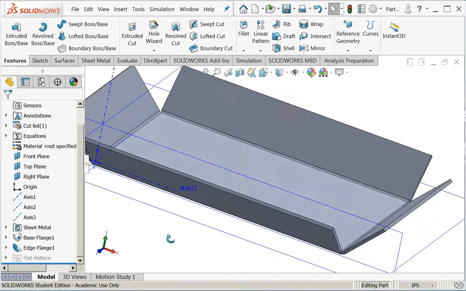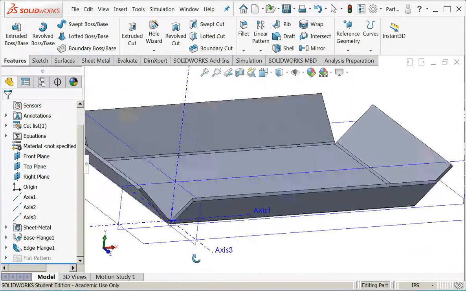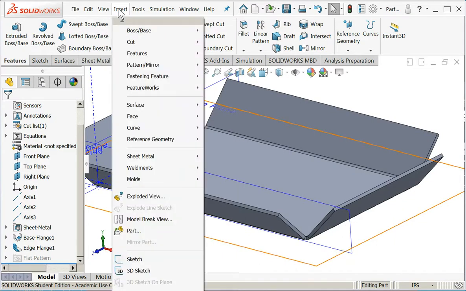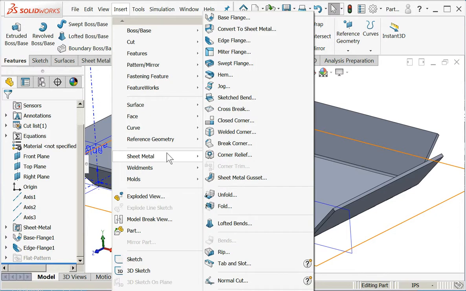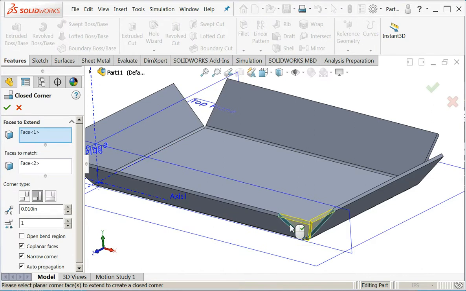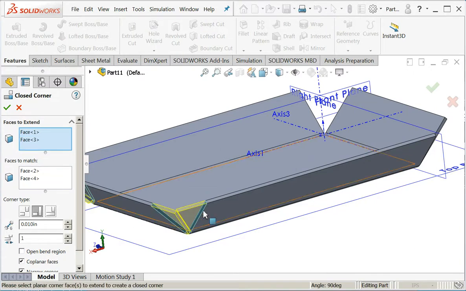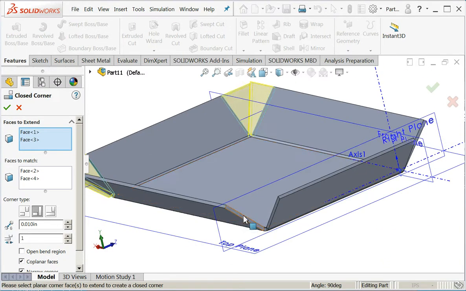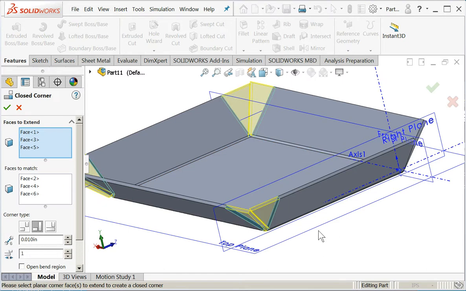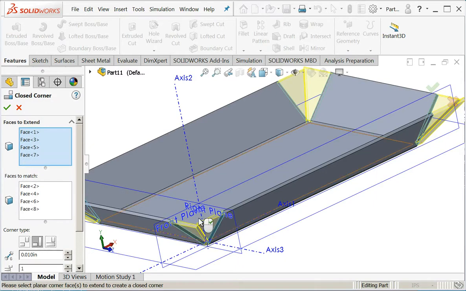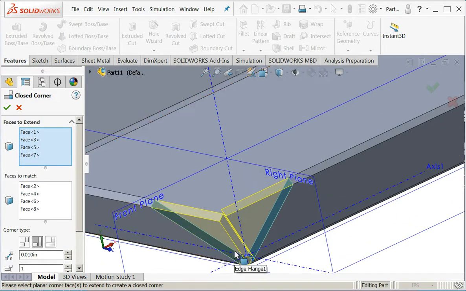Well, if I want to put something in my box, I have very large edge gaps, and I can fix that by closing the edges. So I'll say Insert, Sheetmetal, and I'll close the corners using Closed Corner. Click on a face. And let's zoom in and see what Solidworks is proposing. Well, that's kind of an ugly looking corner.